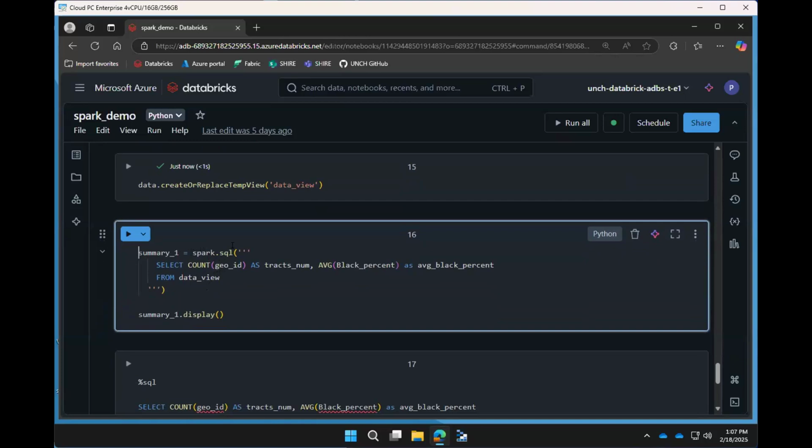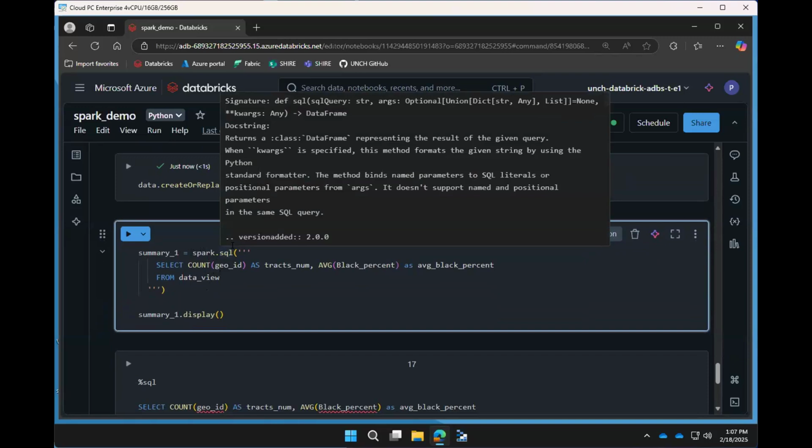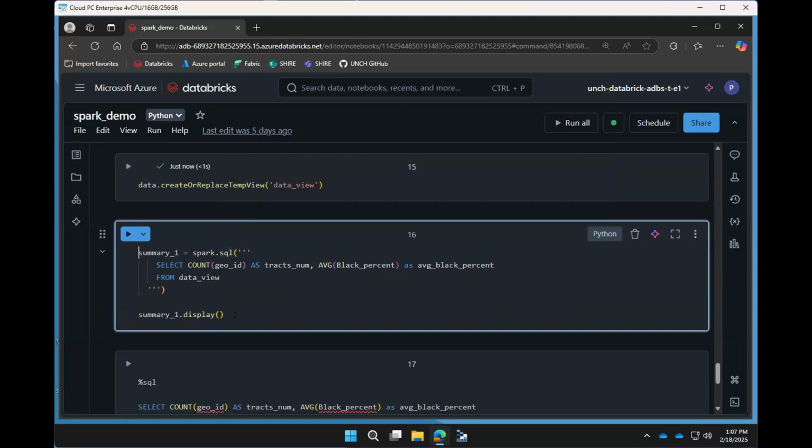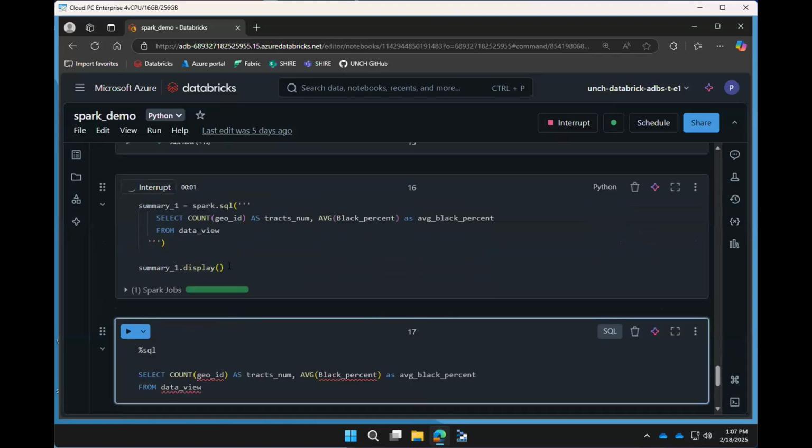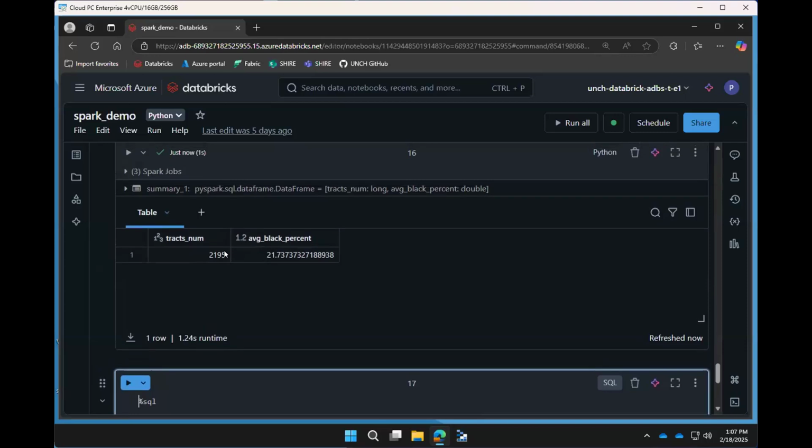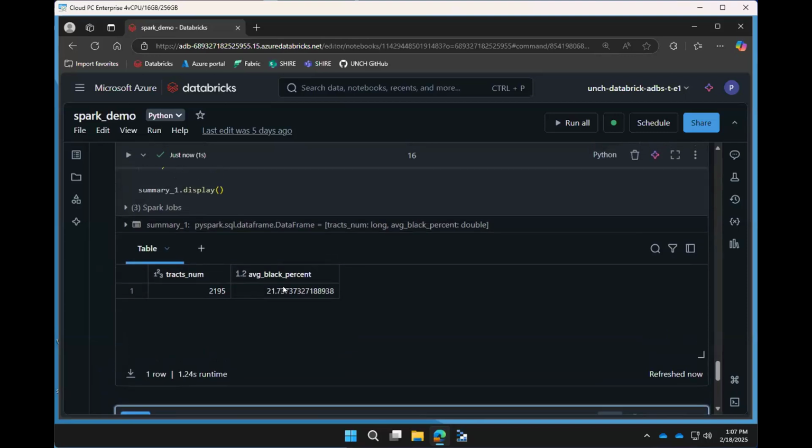And what it will do then is Spark will run the SQL query and return the results as a Spark data frame, which we're calling summary1 here. And all I've asked it to do here are count the neighborhoods and compute the average of the Black percent column.